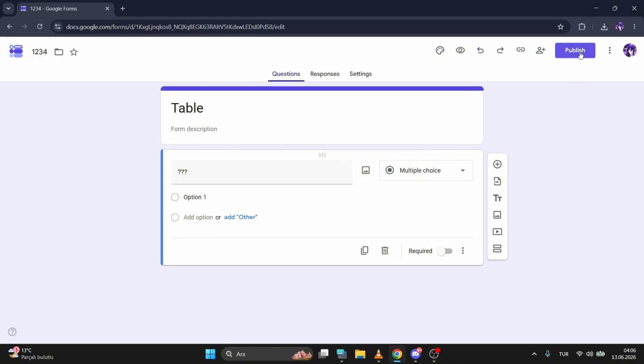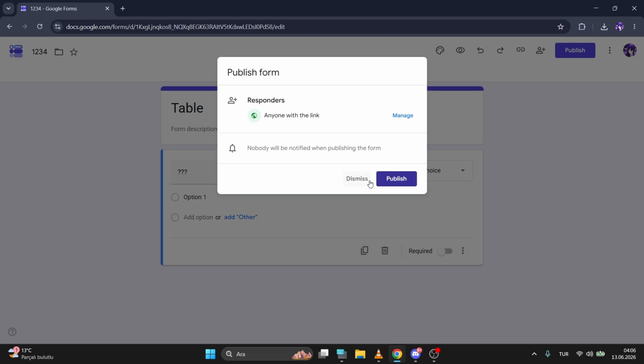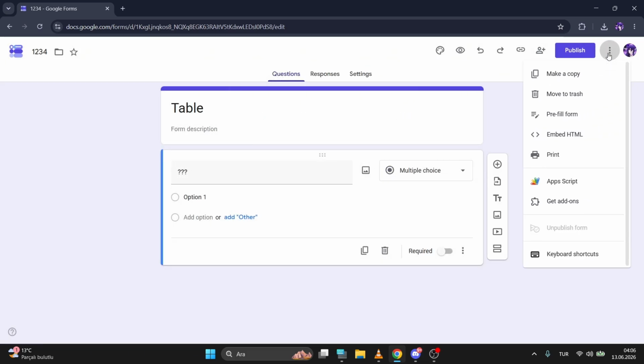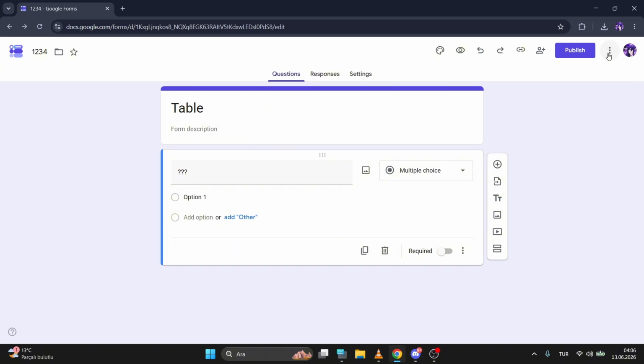After renaming, click anywhere else on the form to trigger autosave. Google Forms autosaves automatically, but this extra click helps ensure your change is captured.